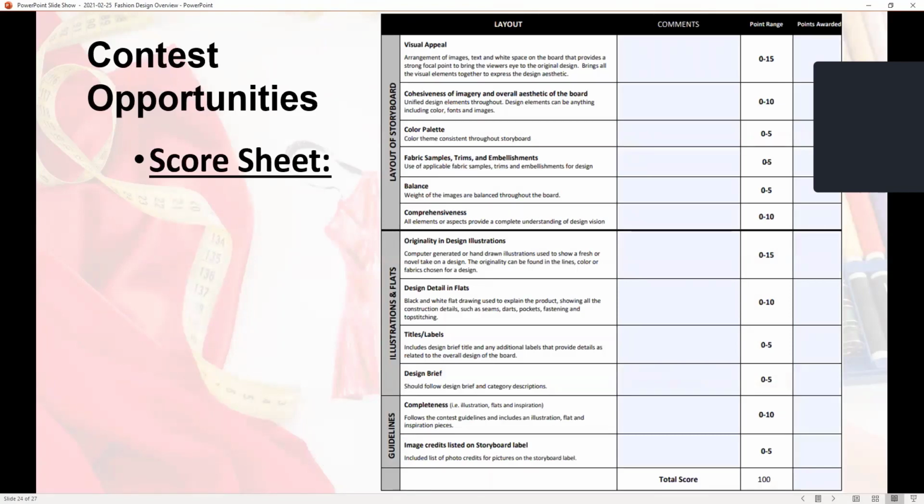Whenever you submit your item, whenever we're judging, the judges are going to get this score sheet. So they're going to look at a couple of different things. So we're going to examine the layout of your storyboard. We're going to examine your illustrations and flats, and then see how closely you followed the guidelines, okay?